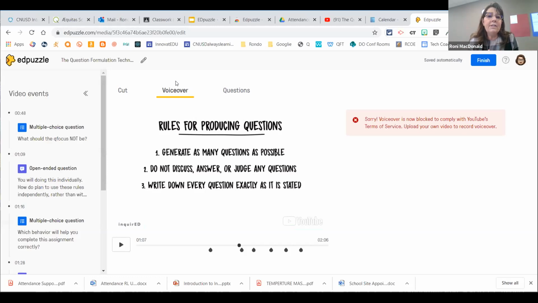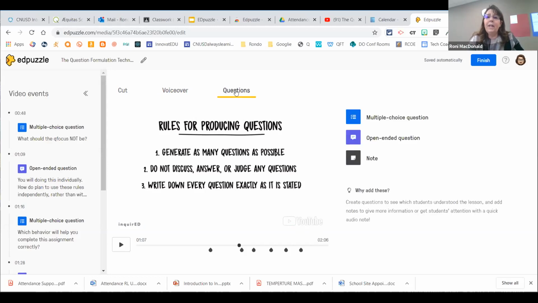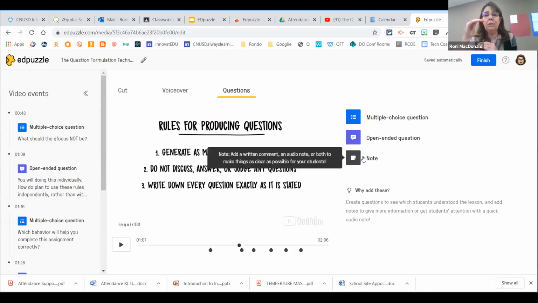They used to have something called audio notes, and I wish they hadn't taken it away. What it did was it allowed you to stop the video and then you were able to say something. Now you can no longer do that. You can add a note, but you can't add a voice note. So here in questions is where you can add a note. We've always been able to use the typing note, but the voice note was really nice, and they may bring it back if they get enough feedback for it.